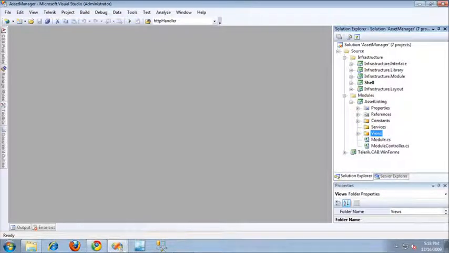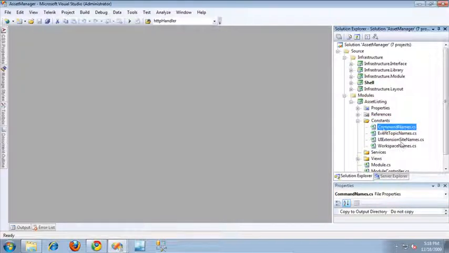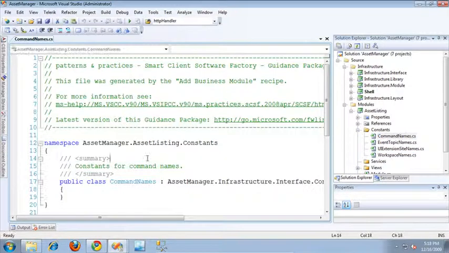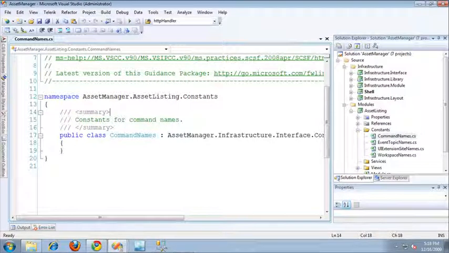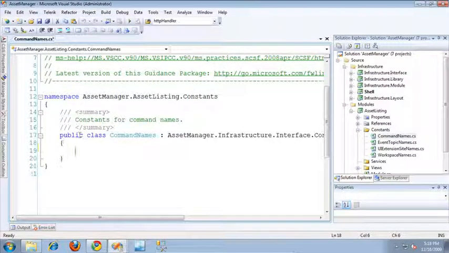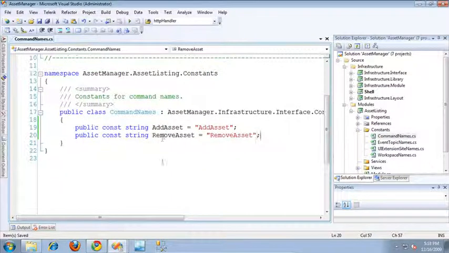The first step we need to take is to define some names for our commands. To do that, we can set that up here in our constants folder, and what these files are just string named constants for command names, events, UI extension sites, and workspaces in our projects. Since these are commands, we're going to put them in the CommandNames.cs file. So I'll go ahead and open that up, and I'm going to paste in some code here. Here are my two commands that I'm going to be using, the AddAssetCommand and the RemoveAssetCommand. One for adding assets to my grid view and one for removing them.